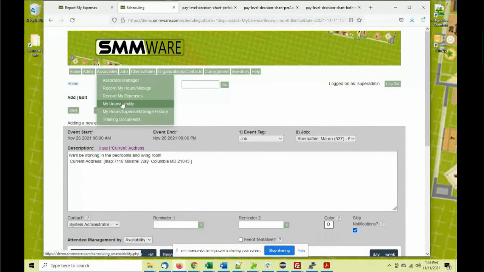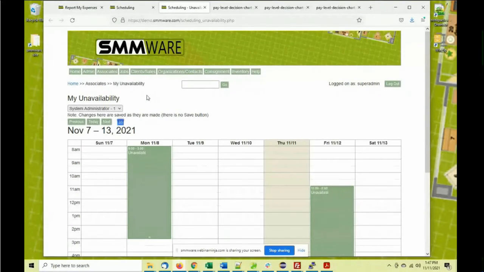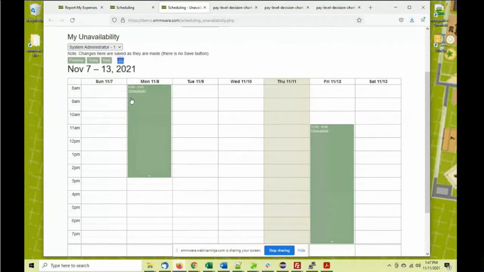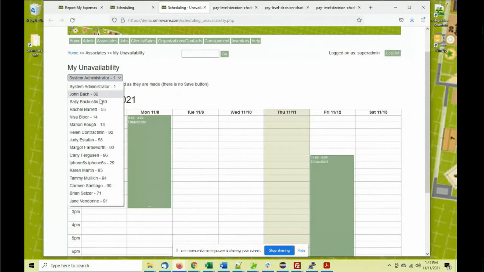It's going to start off with the employees coming up to either the availability or an unavailability command, depending on how your system is configured. This one is set for unavailability. So people come here and they say when they cannot work. In this case, I, as a system administrator, am saying that I could not work Monday from 8 to 3. I can't work tomorrow from 11 until 8. Other employees have their own entries.